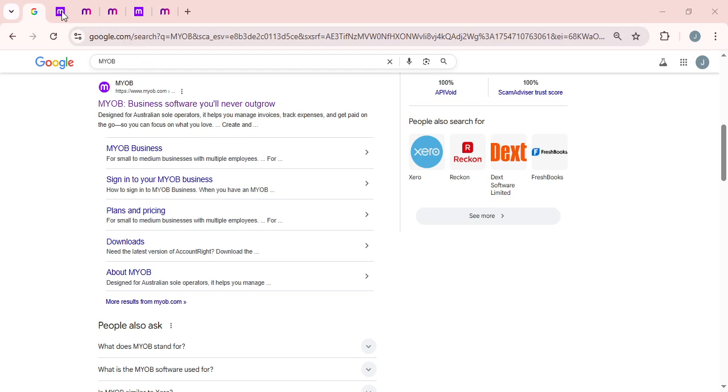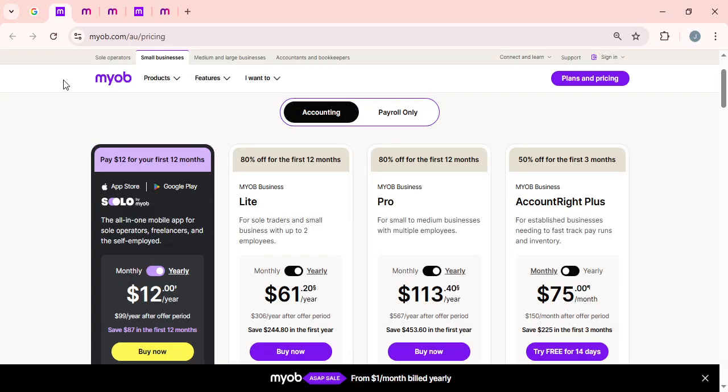Now you can choose between a free plan or a paid one, depending on what suits your business best and the features you require. Once you've picked a plan that's just right for you, it's time to enter some essential information. Make sure you have your email address handy, as you'll need it for the registration process.